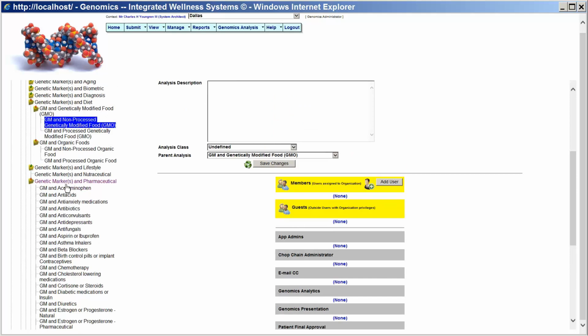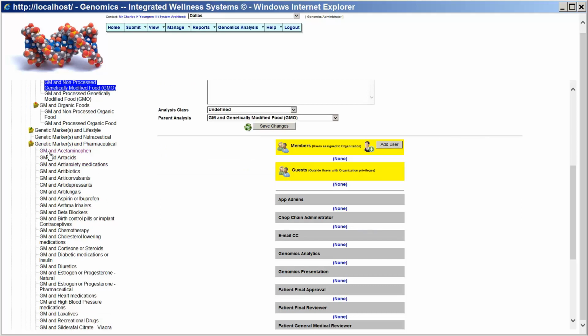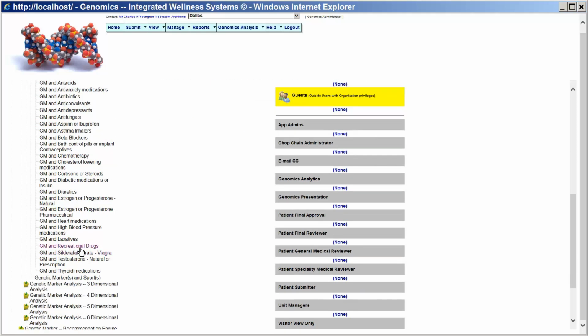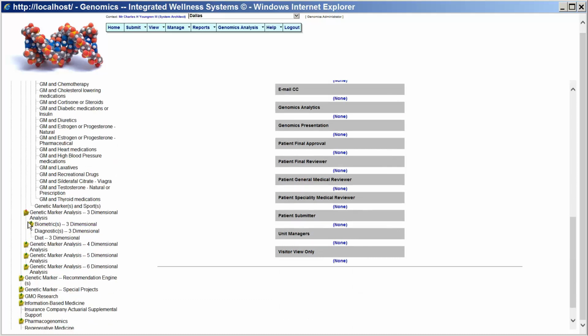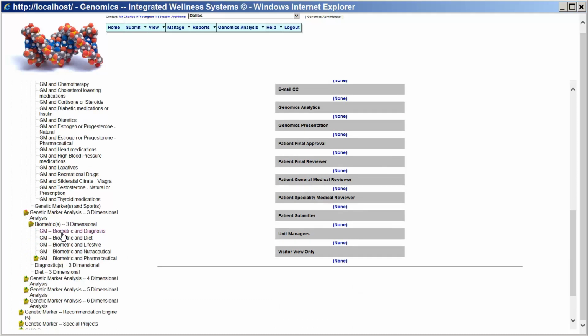If we go down to genetic markers in pharmaceuticals, we can examine how genetic markers, based on the data in our databases, react with a variety of acetaminophen, antifungals, asthma inhalers, the list goes on and on. We also can look at two-dimensional analyses in terms of biometrics. In this particular case, we can look at genetic markers, biometrics, and diagnoses. Genetic markers, biometric, and diet, lifestyle, nutraceuticals, and pharmaceuticals.